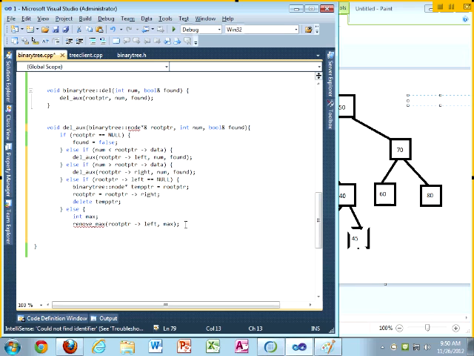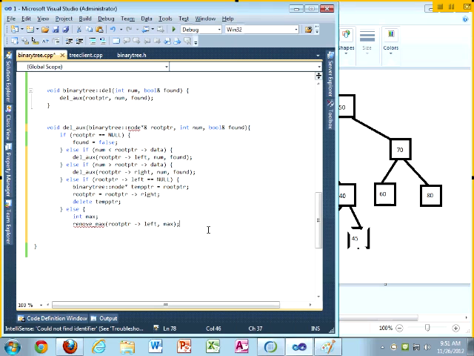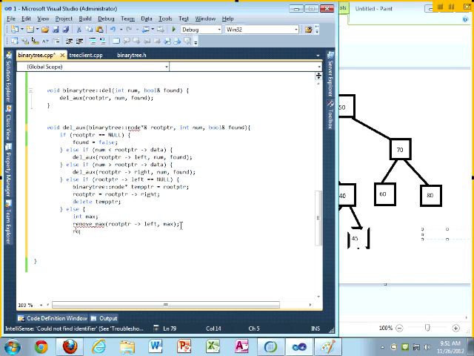Okay, so that function is going to remove the largest item from the left subtree, and then what I need to do is do an assignment here, right? What's the assignment I want to do now? Root pointer arrow data gets max.